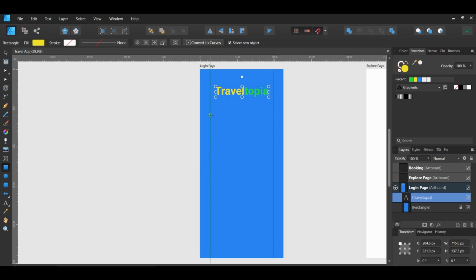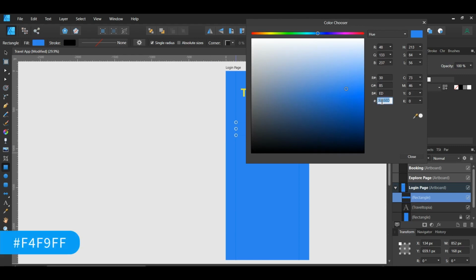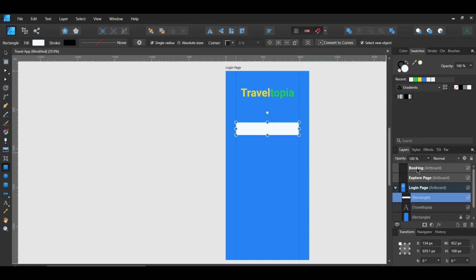Once you've done that, grab the Rectangle tool from the Tools panel. Take the tool and draw a rectangle in the same area you see on the screen. Go to the Swatches panel and set the rectangle to the following hex code number, F4F9FF. With the rectangle still selected, go to the Context toolbar. Set the corner to round it and set it to 50%.